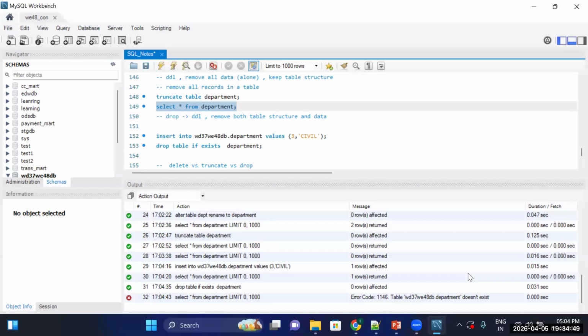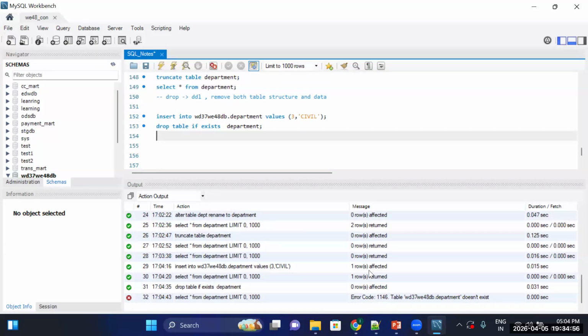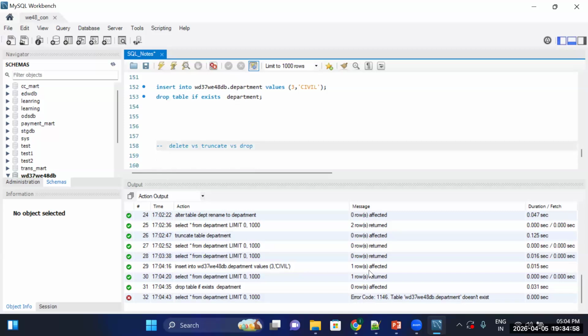What is the difference between truncate and drop then? Truncate deletes only the records, and drop deletes the entire table structure as well as the records. Both are DDLs, right? That is the similarity. And drop completely removes both structure and data, the entire table as well as the data. For truncate, only the data is removed, not the table. The table structure remains the same. That is the difference, guys. That is also an interview question.